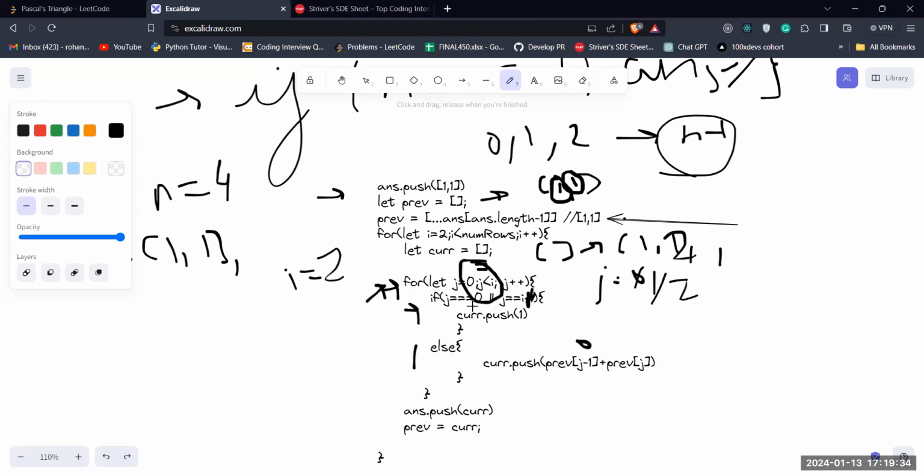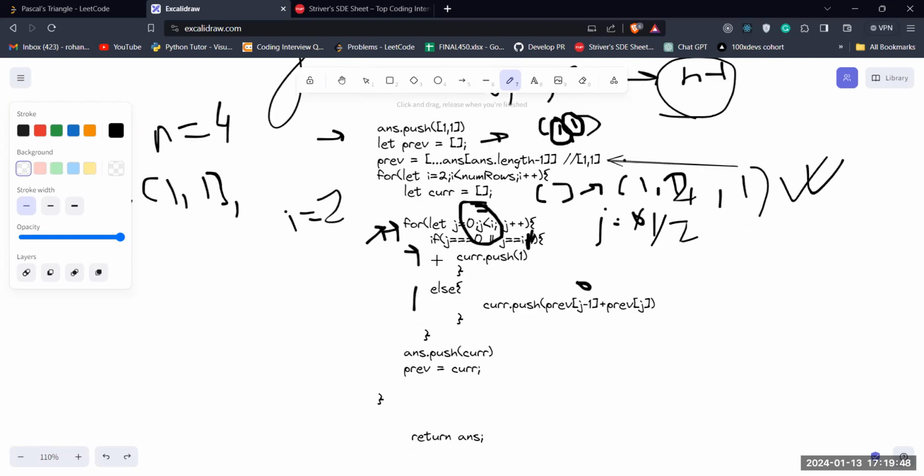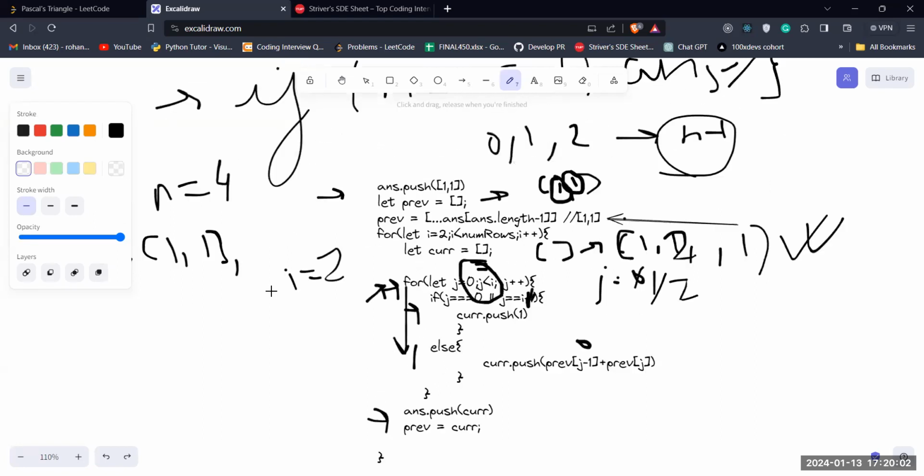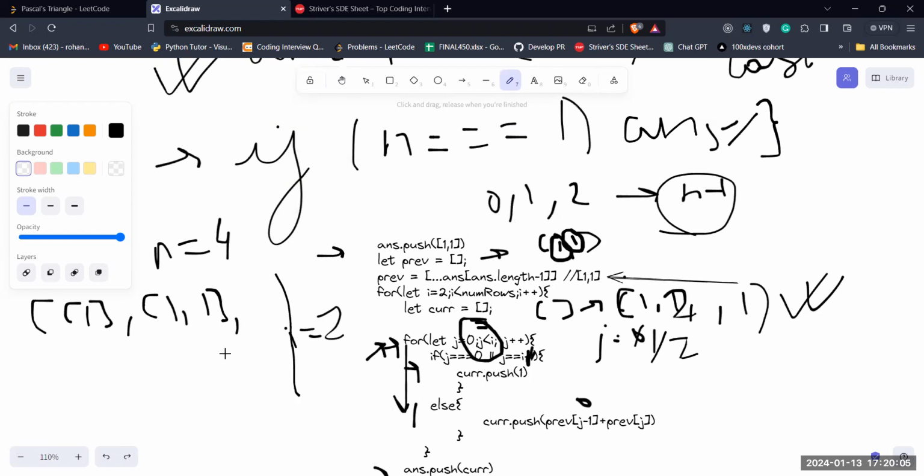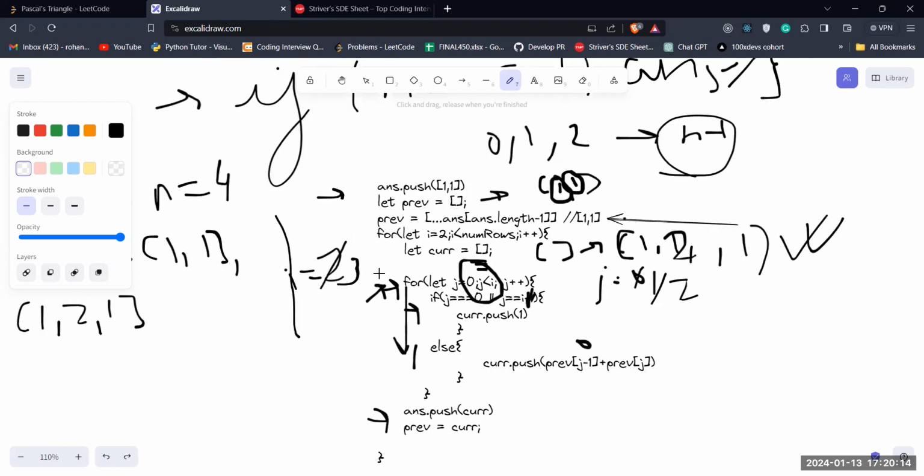We'll come on to our if block. If j is equal to 0, no, j is not 0. Is j equal to i? 2 and 2? Yes. So we'll push 1. Great, this is done. Now this loop will break and we come to answer dot push current. What is our current? It is 1 comma 2 comma 1. So we'll simply write 1 comma 2 comma 1. Great. Now our i is equal to 3.